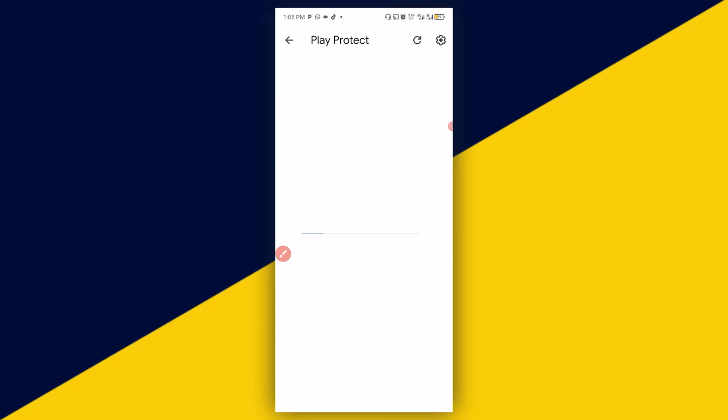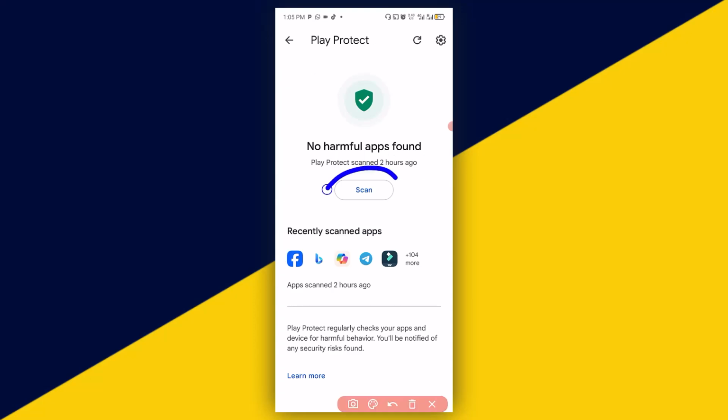Lastly, go back right here. Go ahead and click on General Scan. Click on Scan, then allow the Play Store to auto scan every app you have on your Android phone to know if there is any malware or viruses on your Android phone. Just like so, no harmful app found on your Android device.